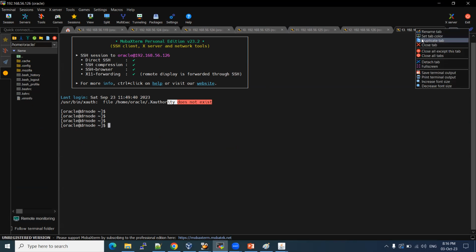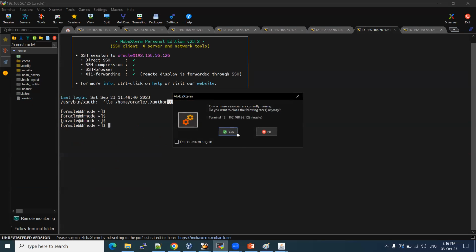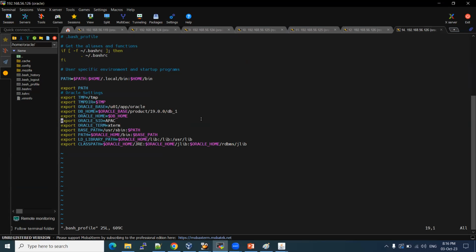Okay, we got this error now. Let me duplicate the session. That's it. It should not get it. Close this. Okay, from here I need to modify the bash profile. SID name, I'm going to change it. Here it is showing APAC, right? I'm going to change it. For that we make it prod, right? What name do we need to give, standby? prod_dr. It is fine.